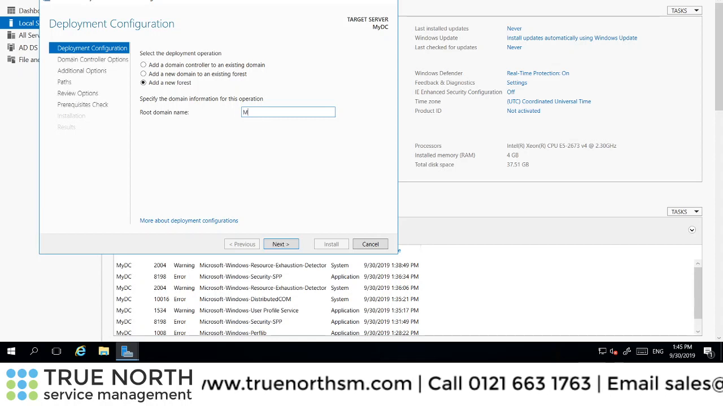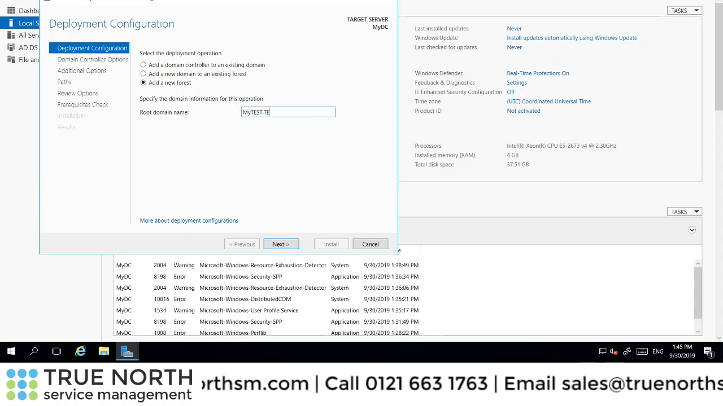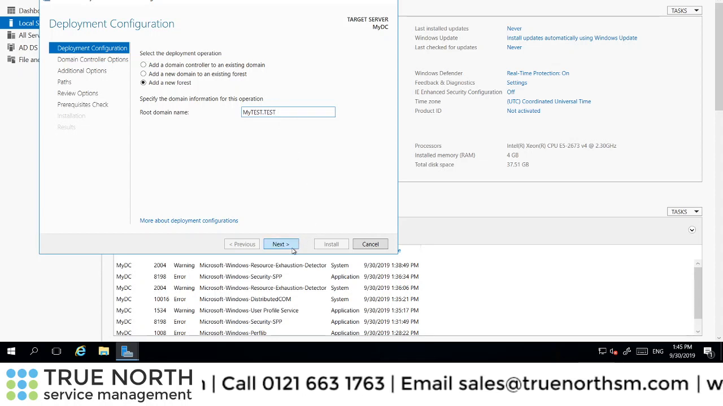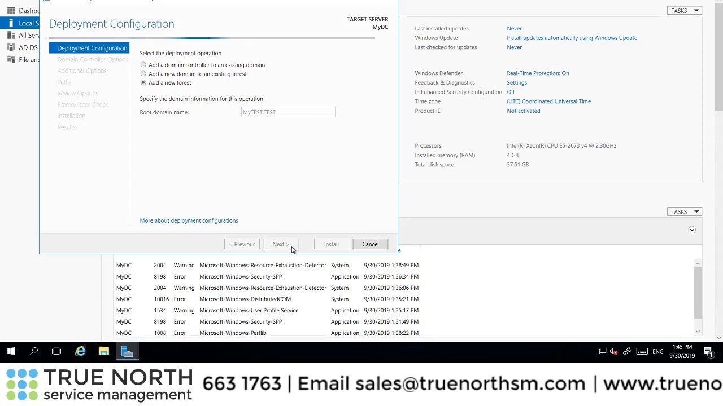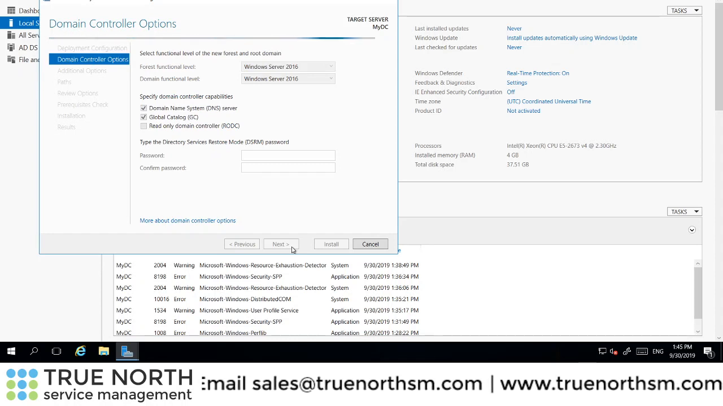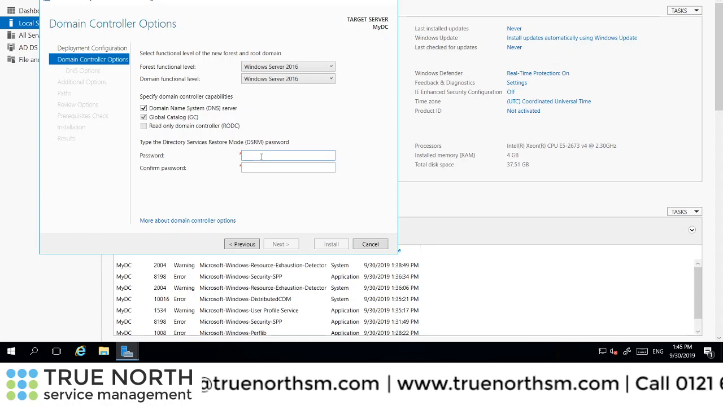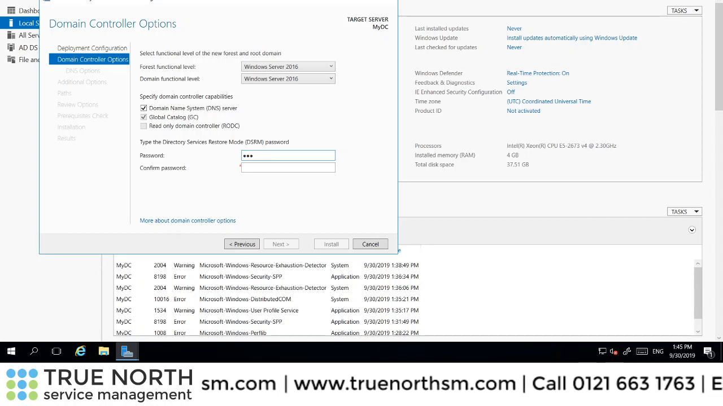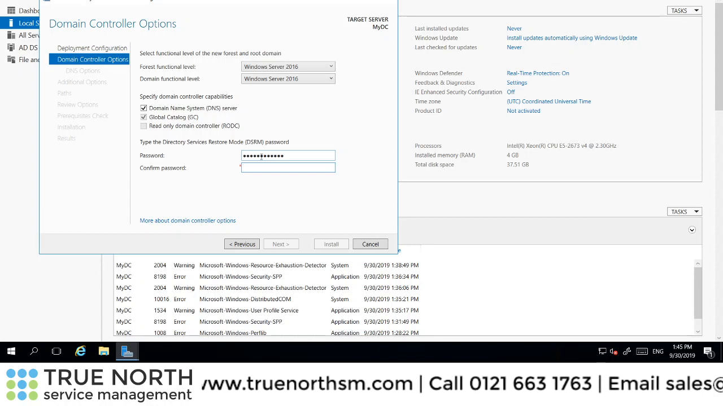and we will call this mytest.test.com, whatever you want to call it, but we will just call it mytest.test. So that's my domain name by the root. Click on next, and then again I'm just going to keep all of these defaults. It's going to need a password in case there's a restore required at a later date. So add that in quickly.